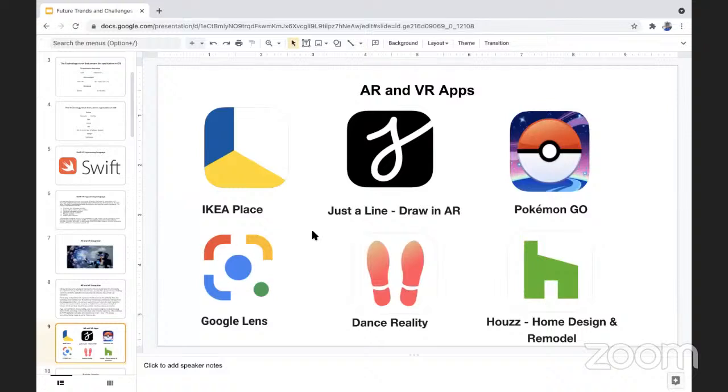So for example, if you're looking at a chair, you will be setting a place. If you take a photo and place the chair over there, we can see the particular place, whether the chair is suitable or not. Like that IKEA Place app is used. Just a Line is a Google app, and this also is used for augmented reality. If you go and download the app, you can see that. And Pokemon Go is also virtual reality while playing that game actually.